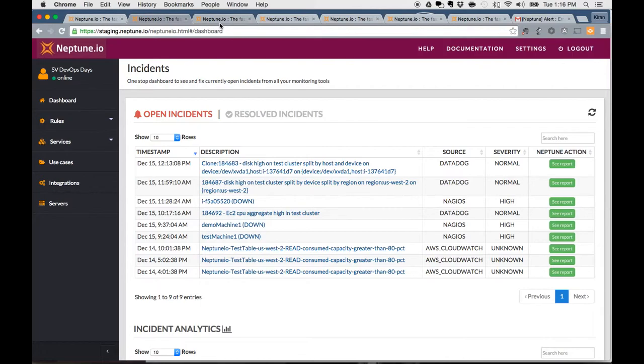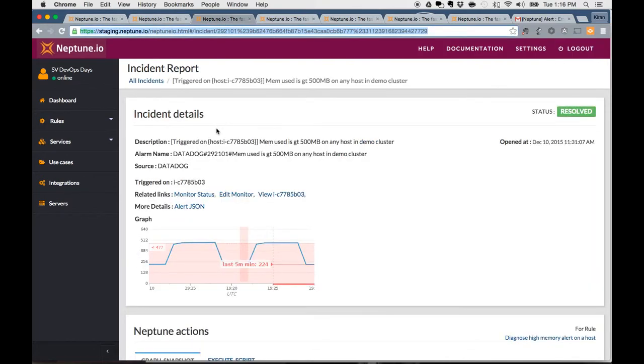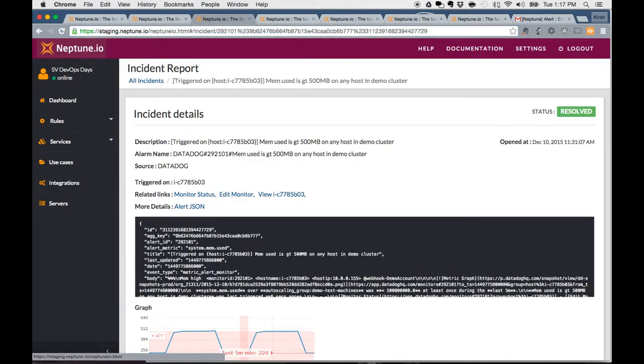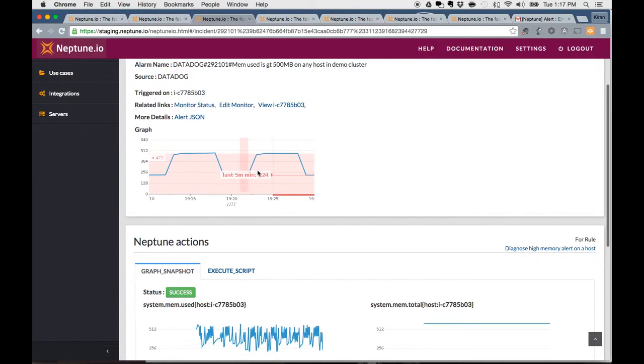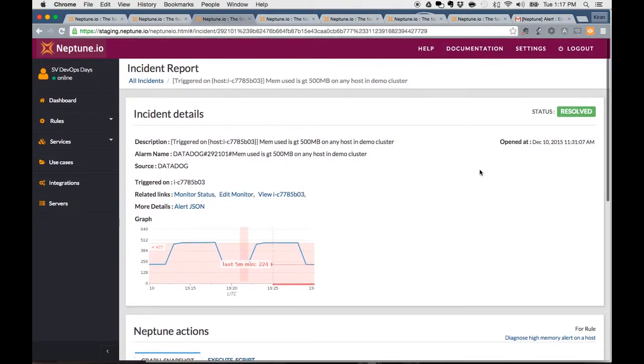So let's take a look at one of the examples that we wanted to demonstrate, like a high memory alert. In this case, it's a high memory alert. It came from Datadog. You have quick pointers back to Datadog showing the alert that got triggered, a quick JSON that was sent by Datadog, and the graph snapshot for the memory alert, and it currently is resolved.